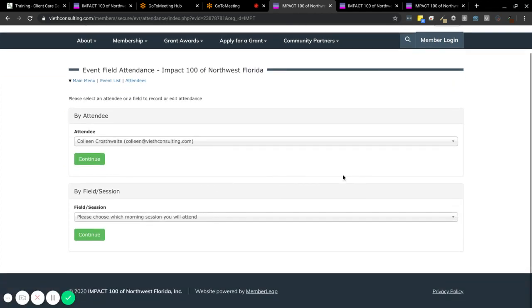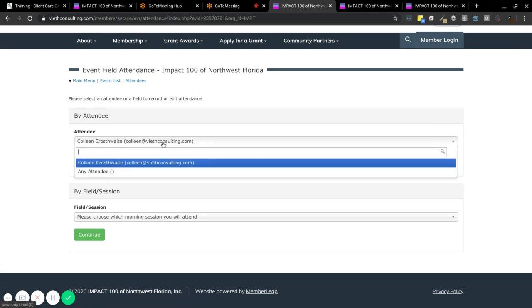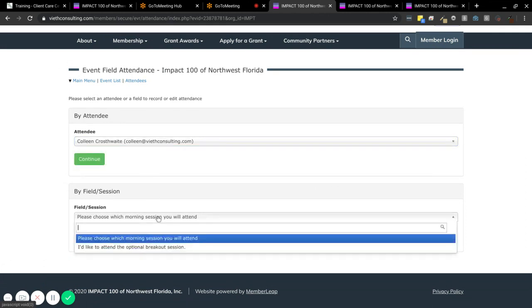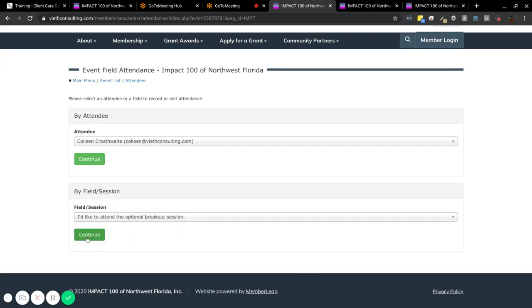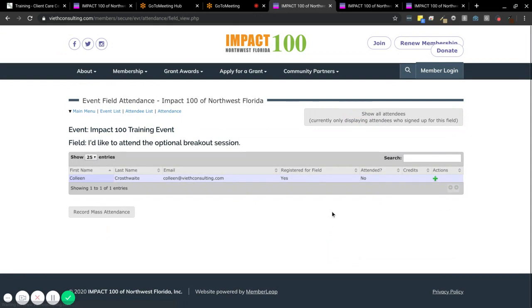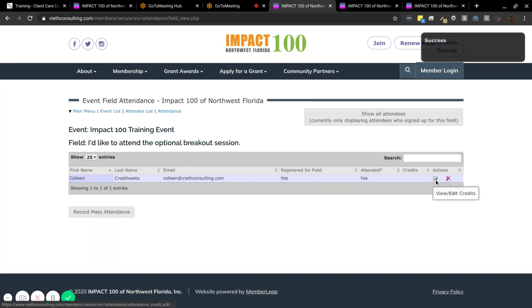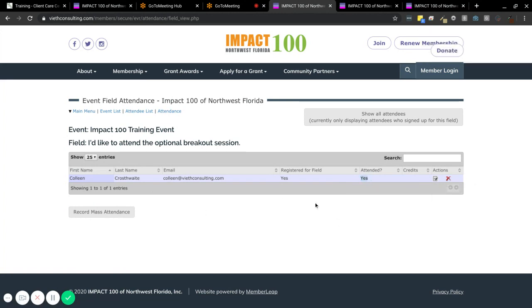From here, you can either choose to record the attendance based on the attendee or by an individual session. So if we wanted to record attendance for the optional breakout session, for example, we would click continue. And from here, we can mark this person as attended or not. So right now I am registered for this particular session, but I am not marked as attended. So I can click the plus button, and now I am marked as attended at this specific session, the optional breakout session.